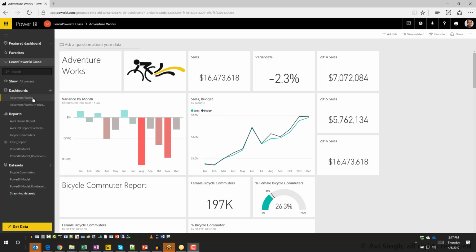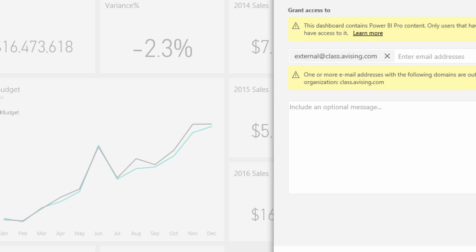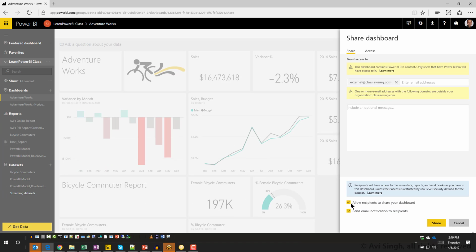So we're back to our dashboard again, which uses a pro functionality, and I'm going to click share, and I'm going to share with somebody in an external organization. And the way that is determined is really the domain name. So here I am at avisingh.com. If I share it with any user outside of that domain, it's going to be considered an external user, and Power BI is going to warn me about that. All right, so let's go external at, and again, this is just a different domain name. And notice as soon as I hit tab, it warns me that one or more emails is outside your organization. That's good. I know that. And I'm going to uncheck this, check this one, great, and say share.